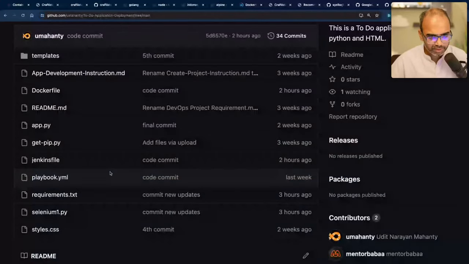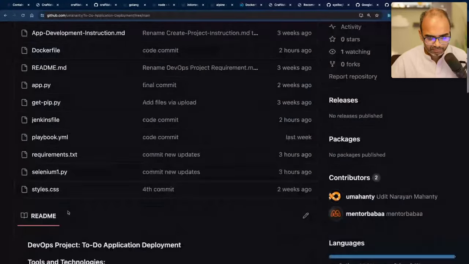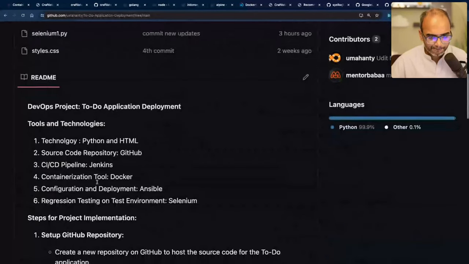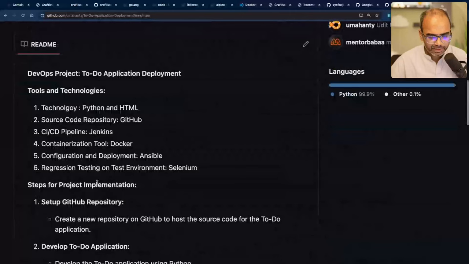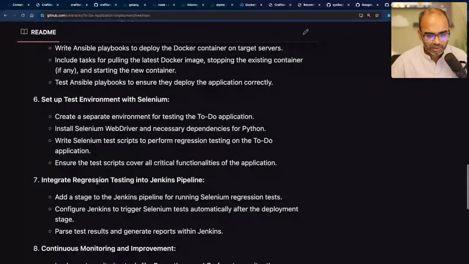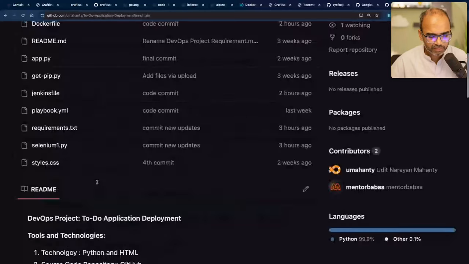What is this application? It's a Python application. Great, there is Python code at least that I see. That's Selenium. I think it's running some Selenium tests. The GitHub CI/CD pipeline is Jenkins. Fine. The test environment is with Selenium. Maybe that requires a lot of memory. That's probably why it's not working.